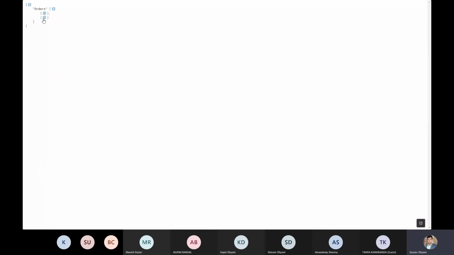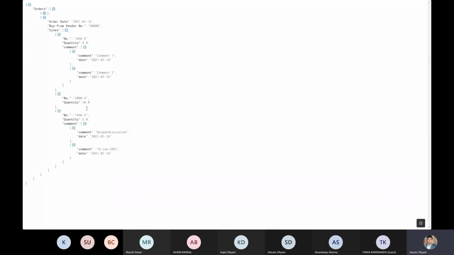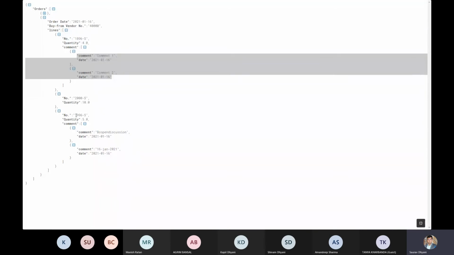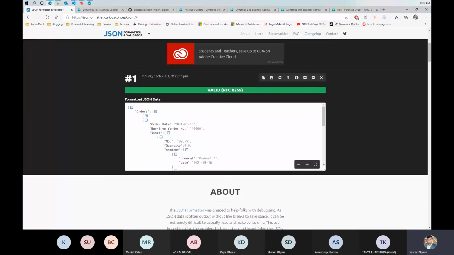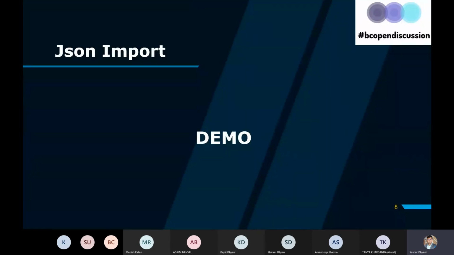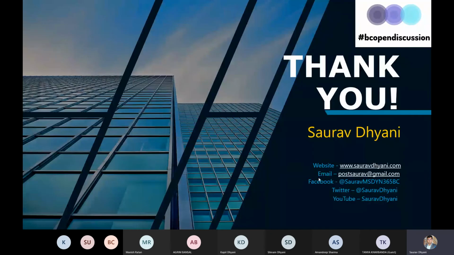So in this way, if you see here, this will actually match what we had. This was not the order that we were looking at; we were looking at this. The second line had no comment. The first line has two comments, and the third line again had two comments. So this exactly matches what the input file was.